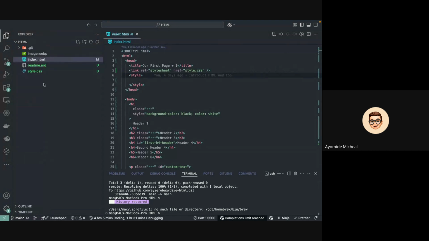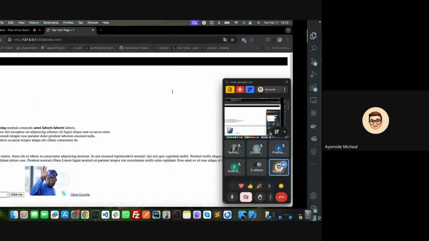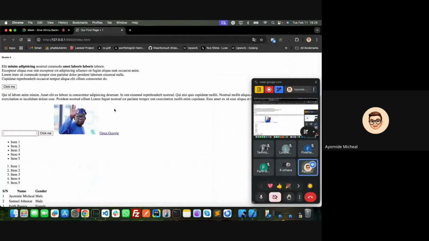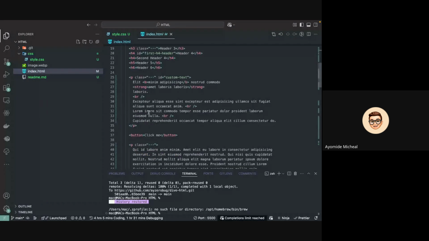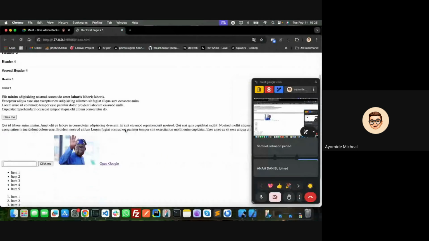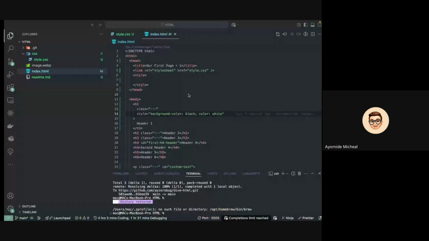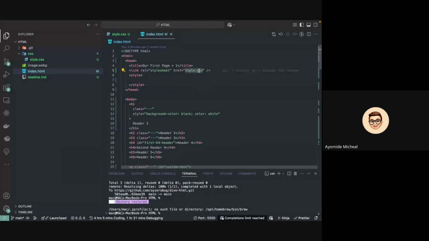So if I create a new folder in our project and I call it CSS, then I move my CSS file inside the CSS folder. Then I come here and reload. You can see my styling is already breaking apart from the inline styling, which is this one. The reason it is breaking is because style.css is no longer in the same location where we have this index.html. It is now inside the CSS folder, right?